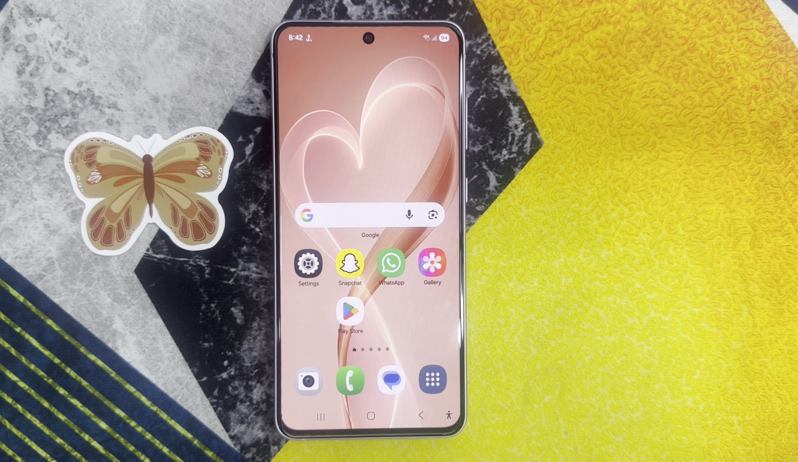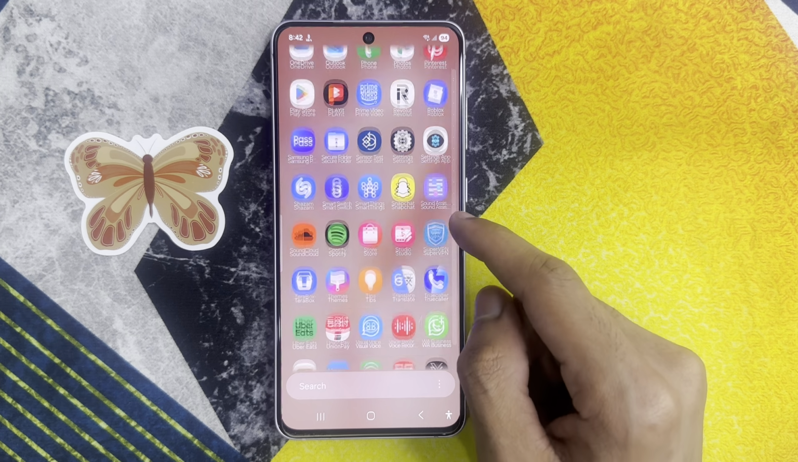How to turn on or turn off screensaver on Samsung A27. Let's start the video. First of all, go to app library.